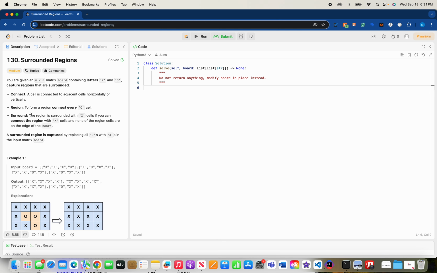Surround: a cell is surrounded with X cells if you can connect the region with X cells, and none of the region cells are on the edge of the board. A surrounded region is captured by replacing all O's with X's in the input matrix.